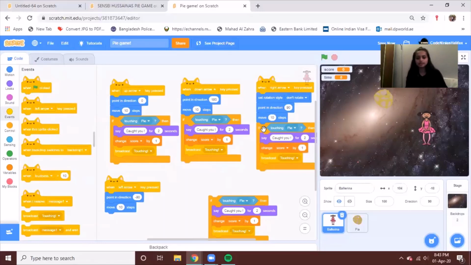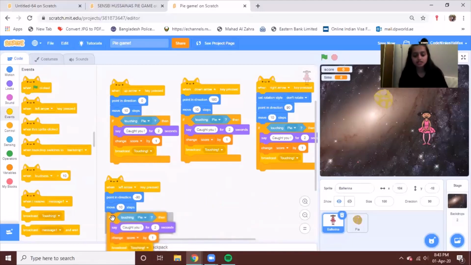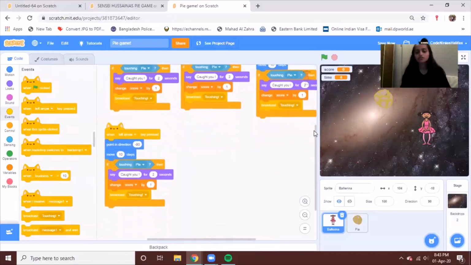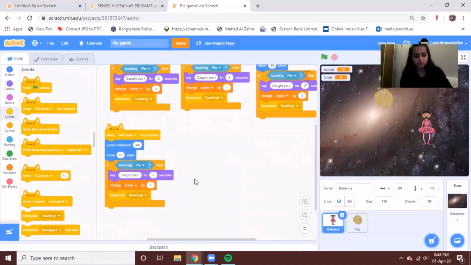Now, another reason why this could be the case is when you're moving your arrow keys, that's when you touch the pie. So that's why it needs the code individually for all the arrow keys, because unless you're pressing down on your arrow keys, you're not going to touch the pie. And there's no way that we can have a code for all 4 keys, which is why you need to have it in all of the individual ones. So now that we've done that, we have broadcast touching.